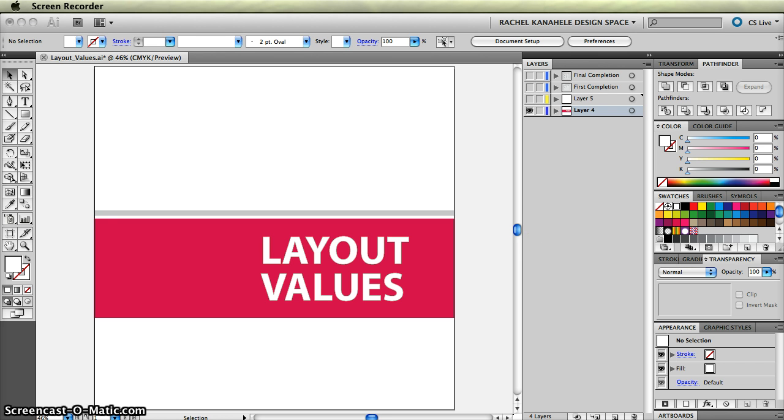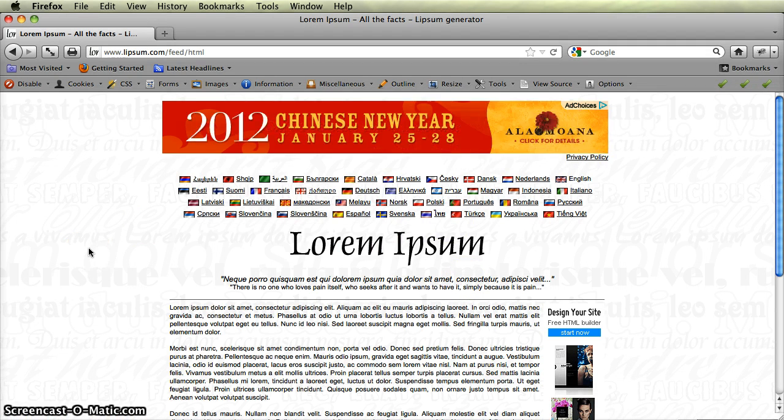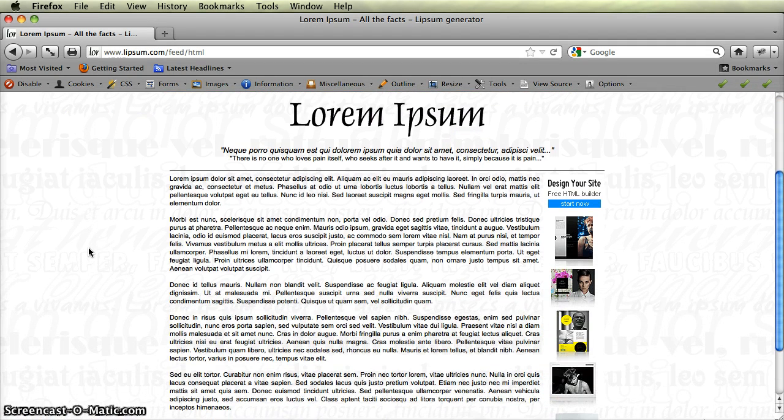So let's get started. The first thing that I want to do is also talk about something called lorem ipsum. And let me bring that up. Lorem ipsum is dummy text that web designers like to use when setting up a sample website. It's dummy text, so everything does not make sense. They're just nonsense words that don't mean anything. That's why it's called dummy text.